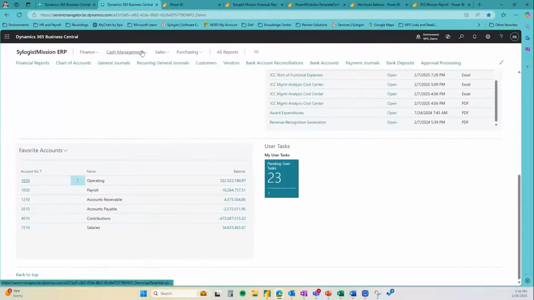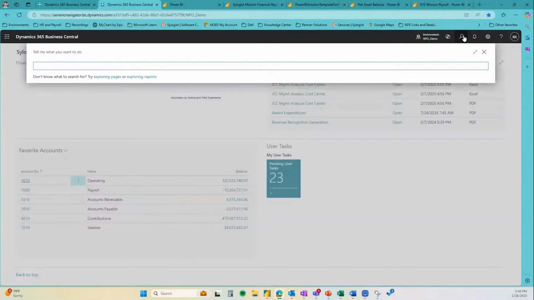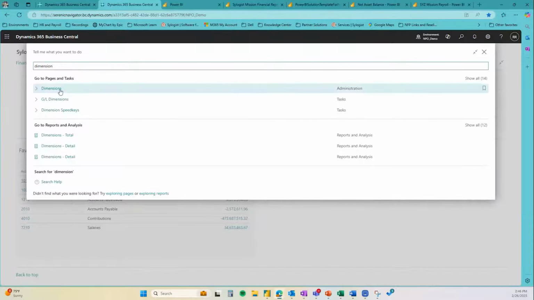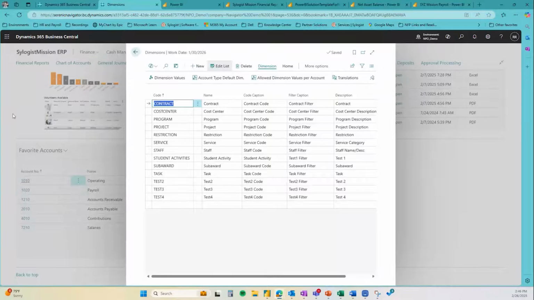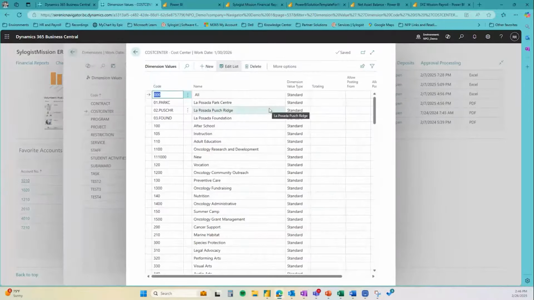Just to give you a little bit better sense of that, I want to drill into the dimensions a little bit further. In many cases, we have people that come from GP, or they're coming from QuickBooks, or from Blackbaud's Financial Edge, or any other solution I'm not thinking of, and they're used to an account string. Business Central does not have account strings, it has dimensions.